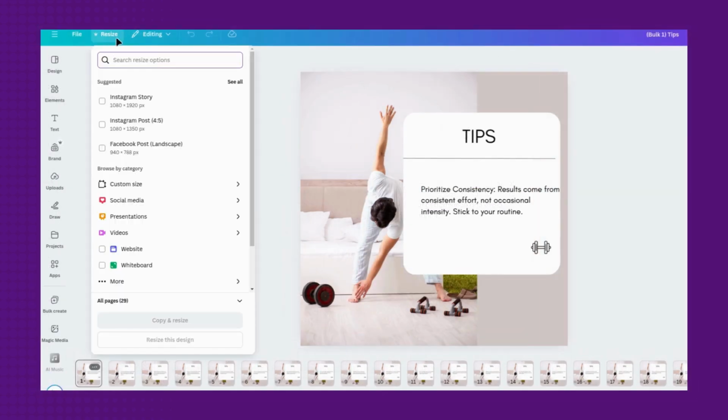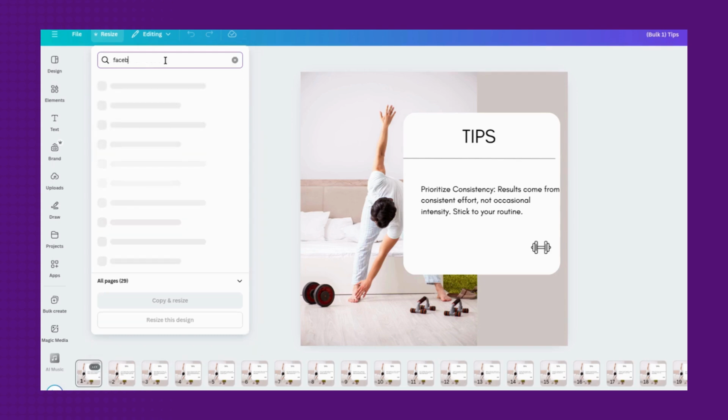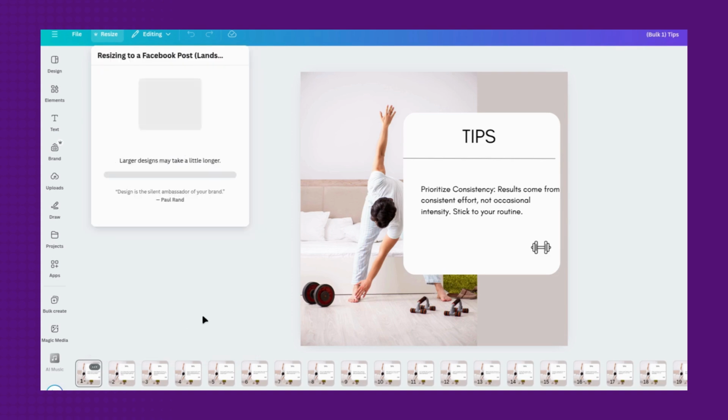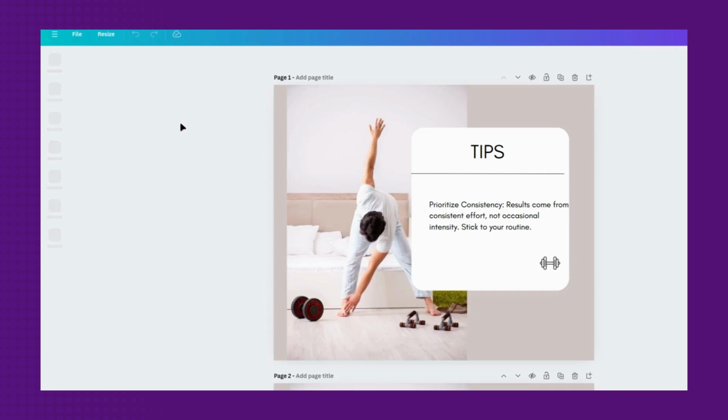Once your designs are ready, you can resize them for other platforms, like Facebook posts. If you have Canva Pro, resizing is a breeze, but even without it, you can manually adjust the size. This ensures that the content looks great on any platform.